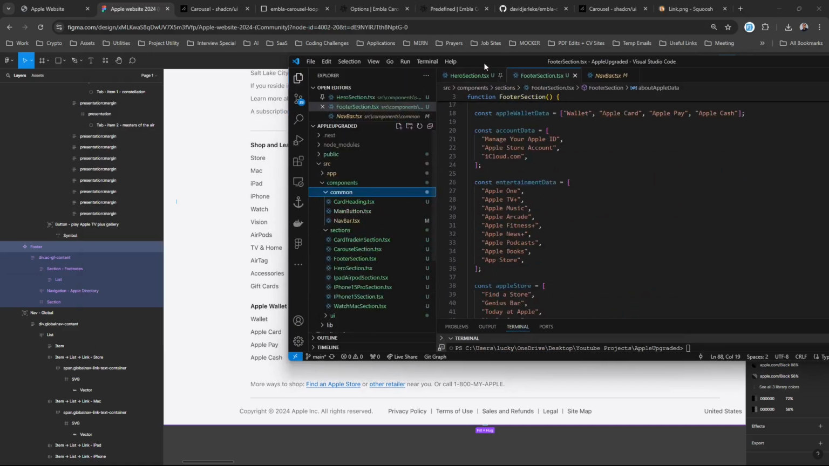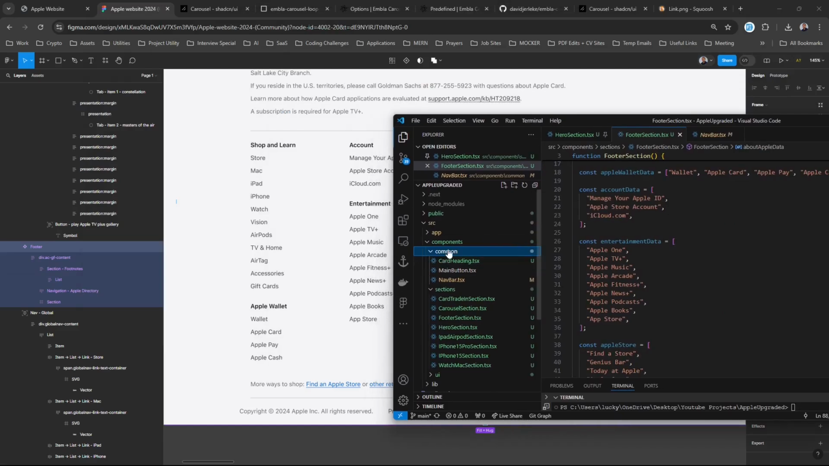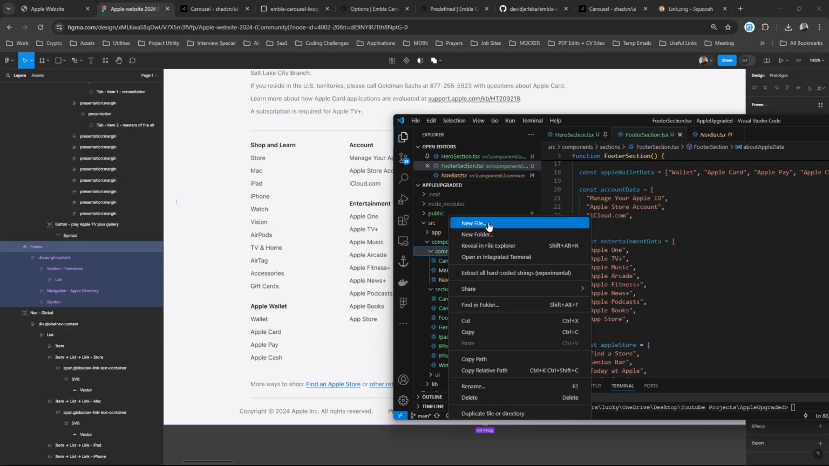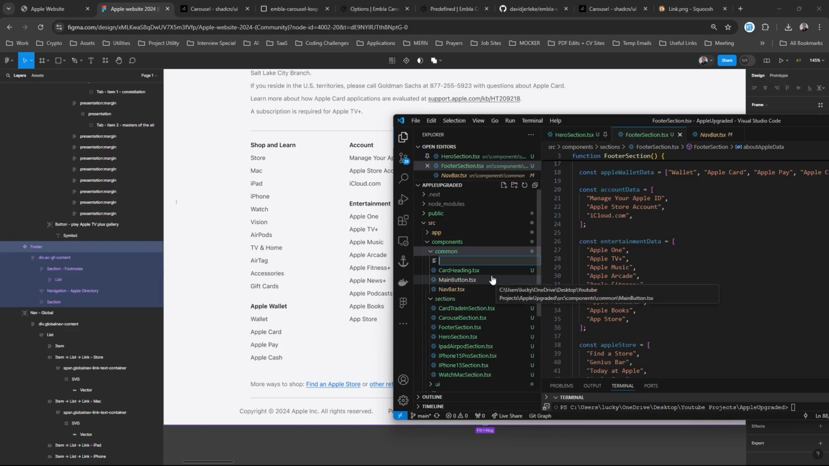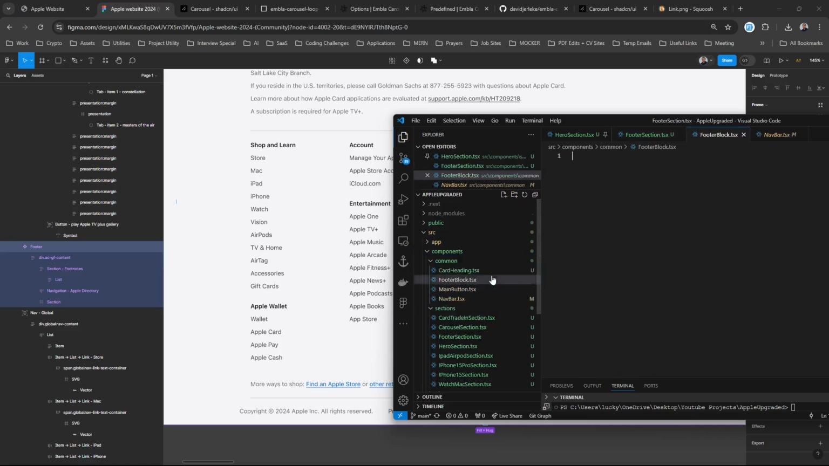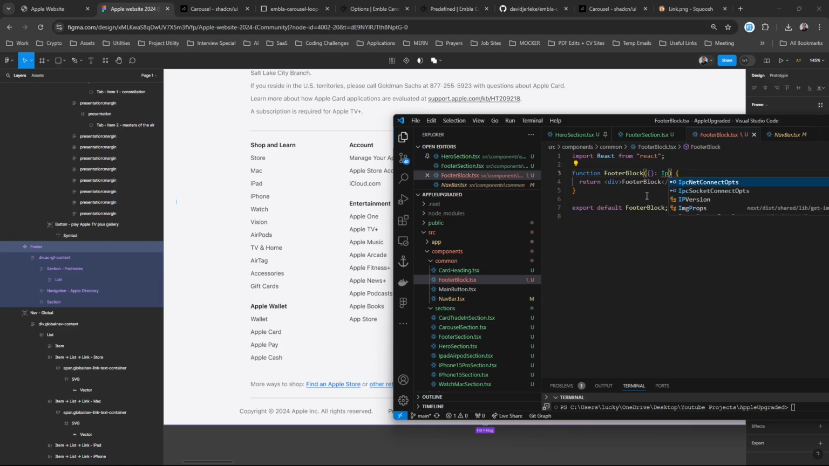But then this file is getting too long. But we're just going to build it here, and I'll call it footer block. Okay, so here we're going to have some props.